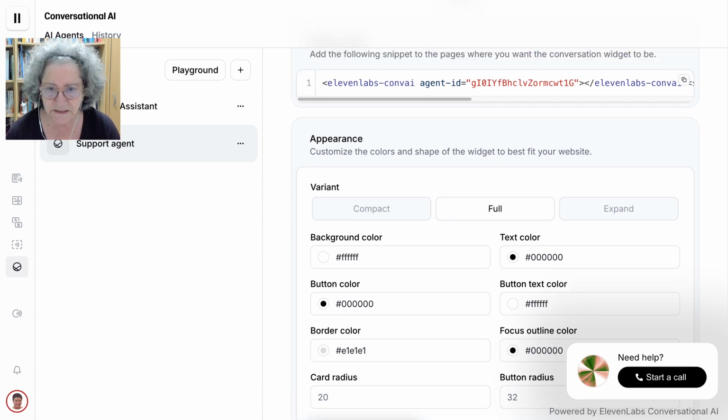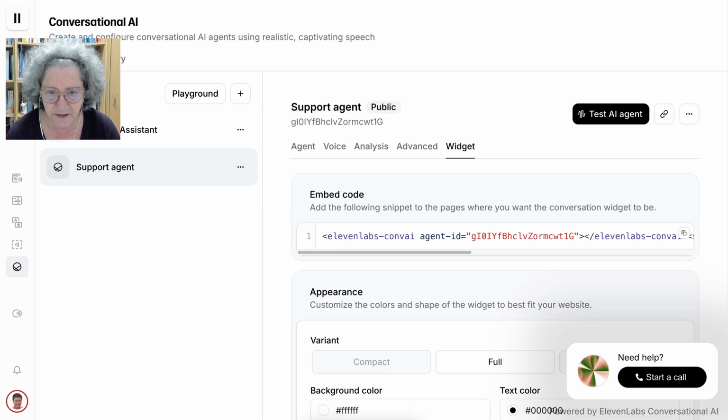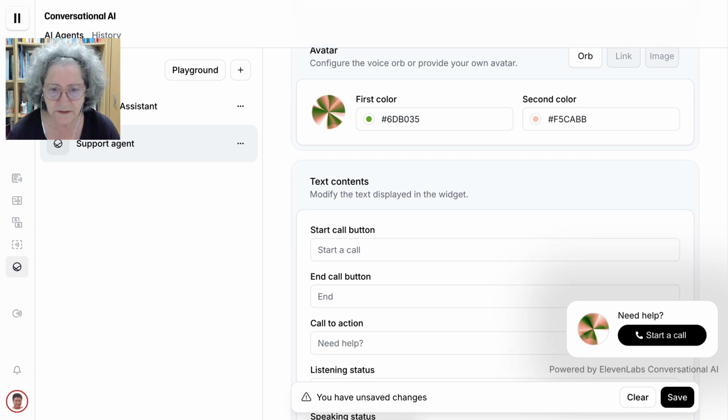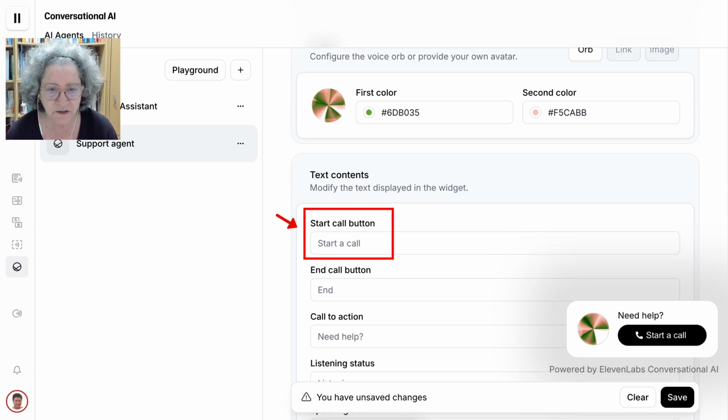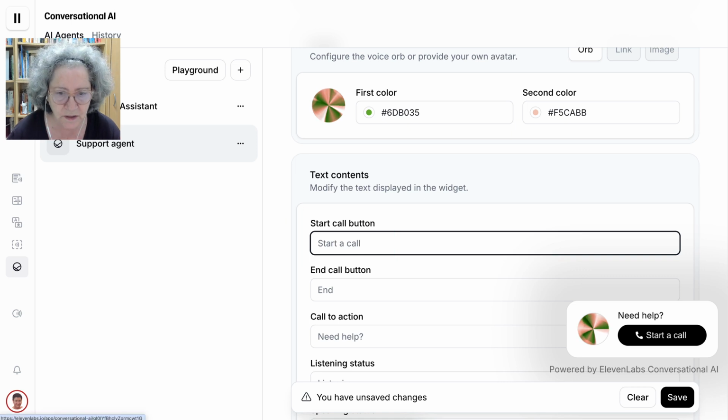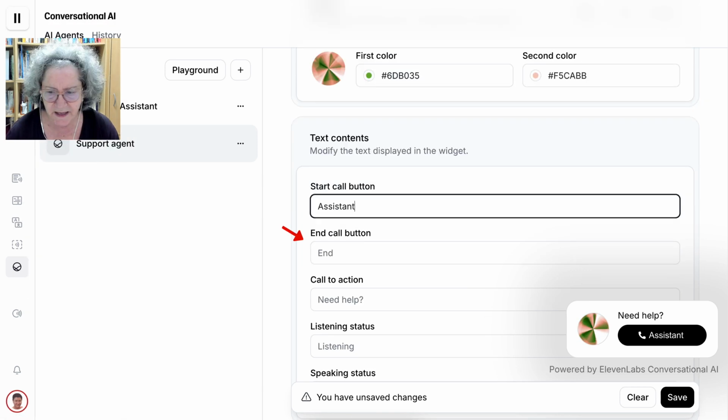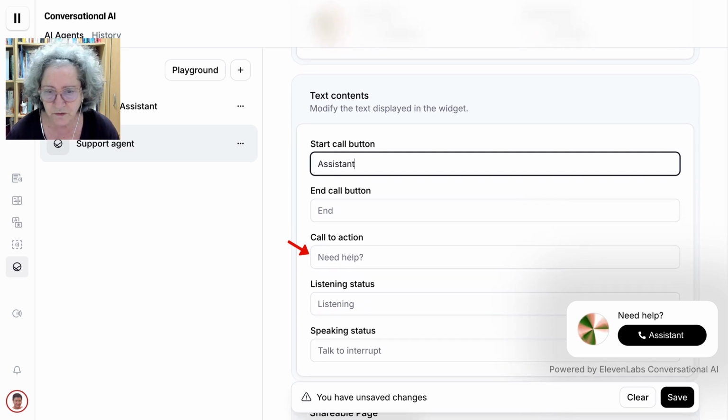Notice also it says start a call and need help. You can also change that. So I've scrolled down until I got to start a call button. That's what it says, start a call. And I want to call this assistant. And then notice end call at the end. I think that's fine. Or you can change that.